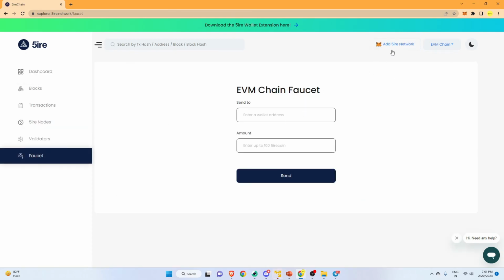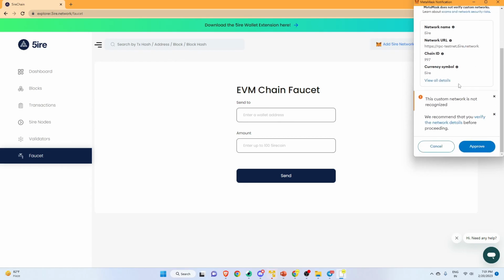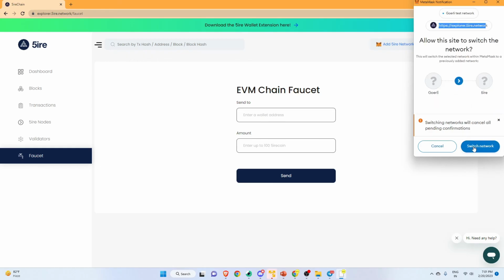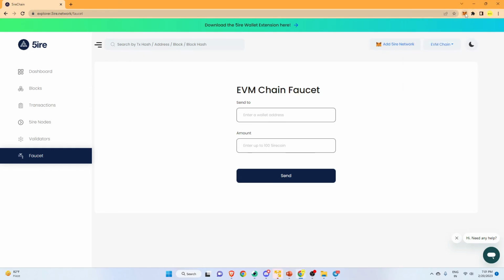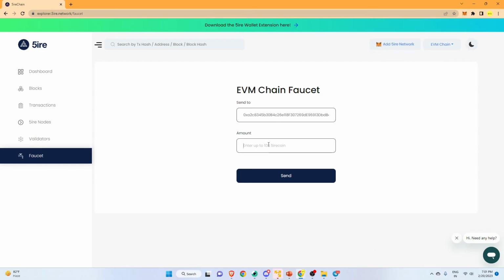Now we will simply click on this add Fire network. Once you click on add Fire network, it will add the Fire test network into your MetaMask wallet, and then simply click on approve switch network. Once you do this, you will see the Fire test network added to your MetaMask wallet. Now, once the Fire test network is added, you need to simply copy the account address, paste it here, and then enter up to 100 Fire coins. So here I will enter 100 and then click on send.